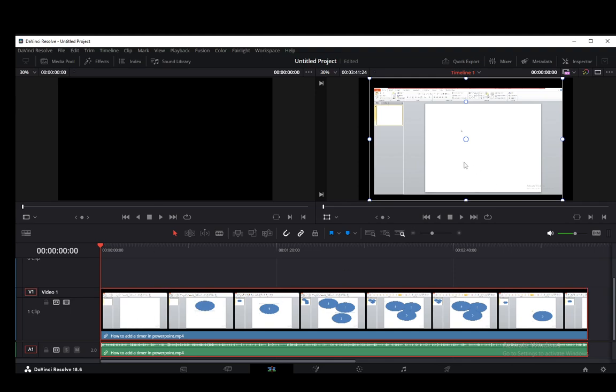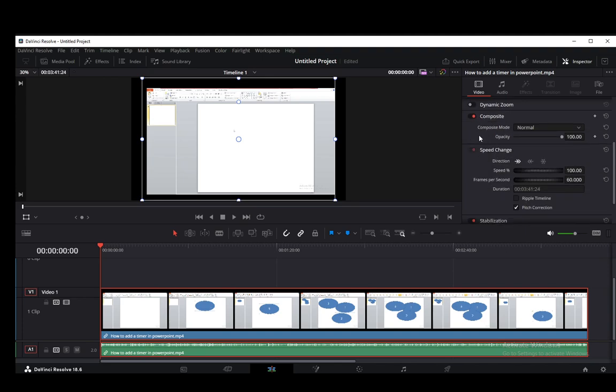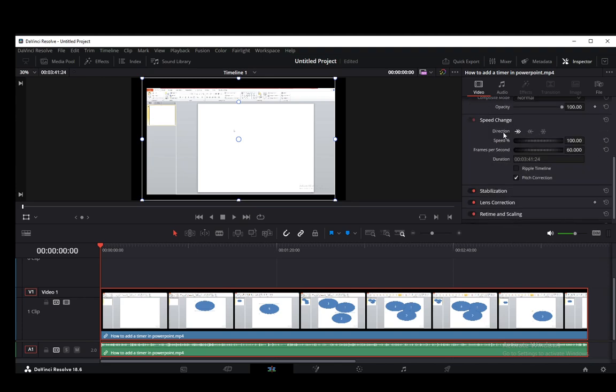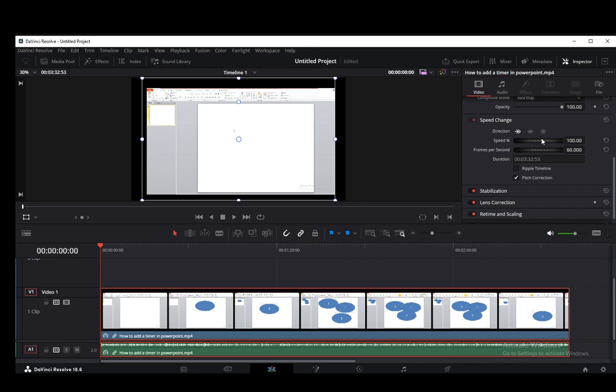Just click on the video to select it and then go into the inspector. Under video, you'll see transform and all these other options. You want to go under speed change. Now, why do I say that this is a better way? You have a visual representation and sliders right over here, which you can manually change depending on your wishes, but you have these arrows.